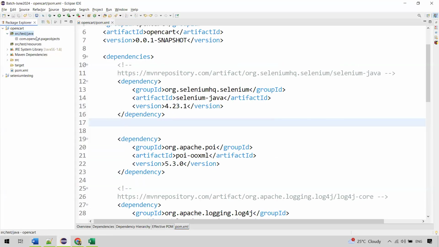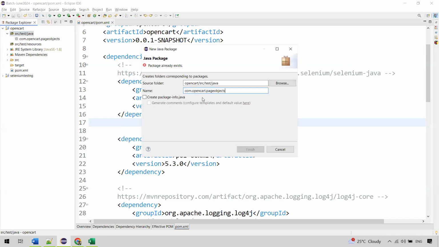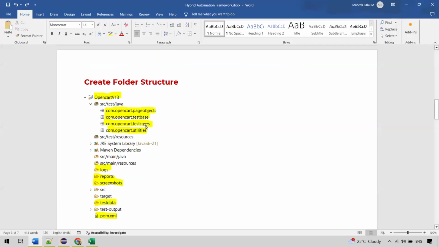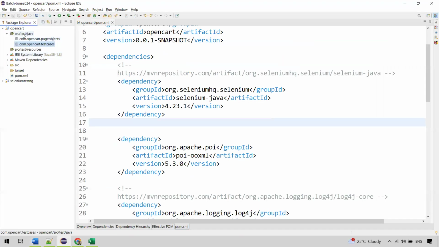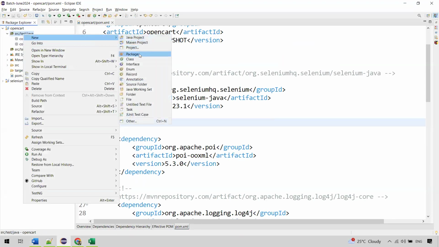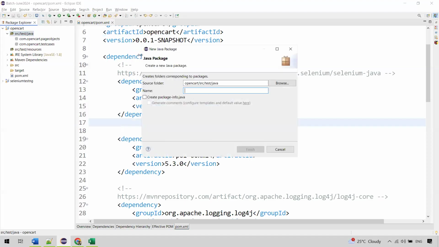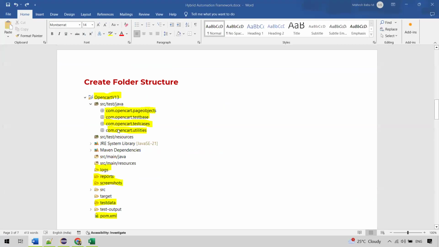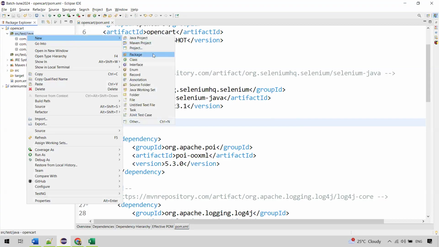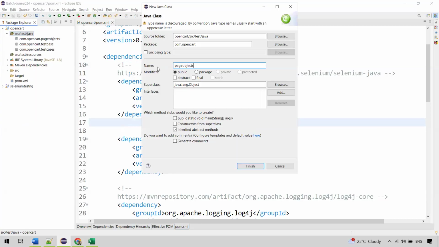In order to put all the test cases, we need one package. So I'm going to create one package called test cases. Then we'll have test base as well. We'll have some base classes which we'll inherit later. So let me create the package for that as well, test base. Then utilities. In order to store all the utility classes, we need one package. We'll have all those classes in that package, right? Utilities.